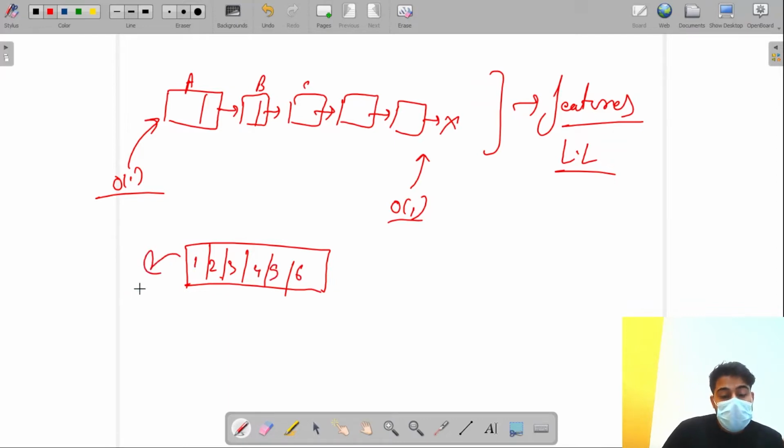So this is an array of size 6. There are also some properties of the array. One property is that during the declaration of the array, we need to tell the size of the array. So here, at first we need to tell that this array can store at max only 6 elements.